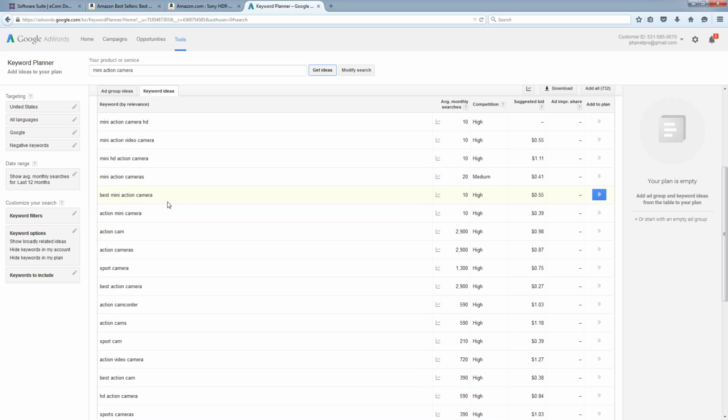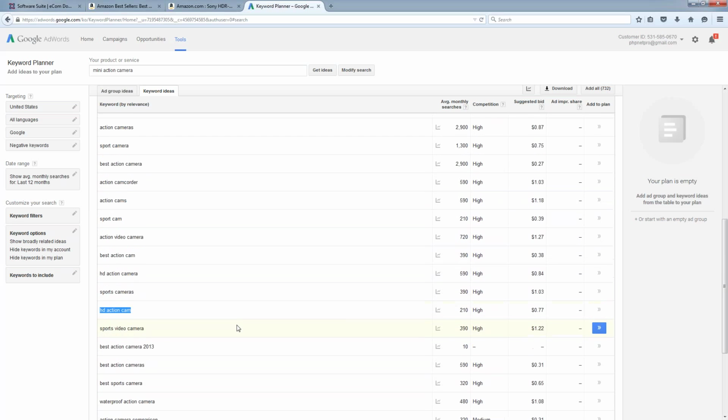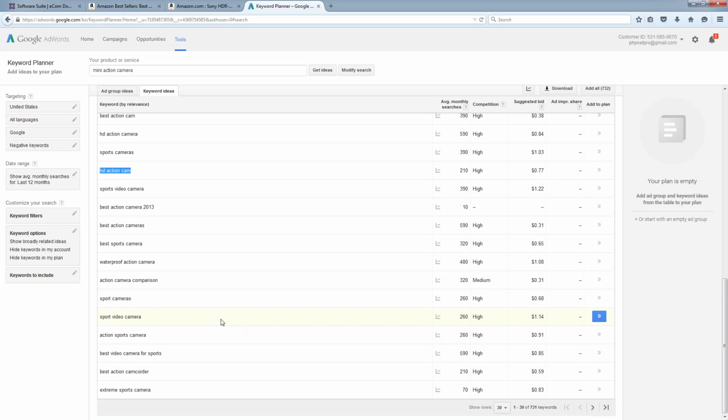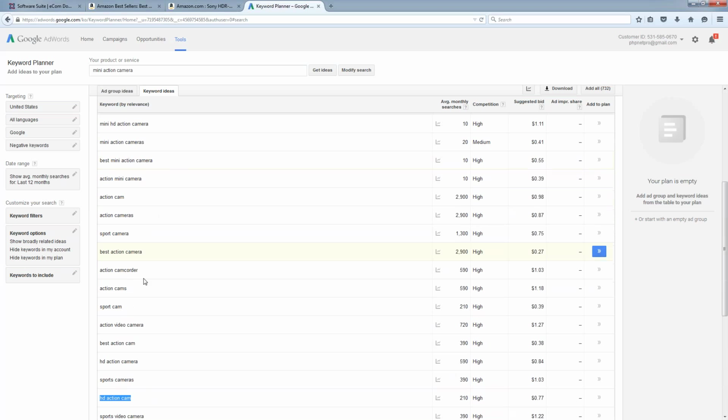This also seems to be a little low. I think HD action camera or HD action cam, one of these two might end up being one of my best choices in terms of a highly relevant keyword phrase that also relates to what the product is about.